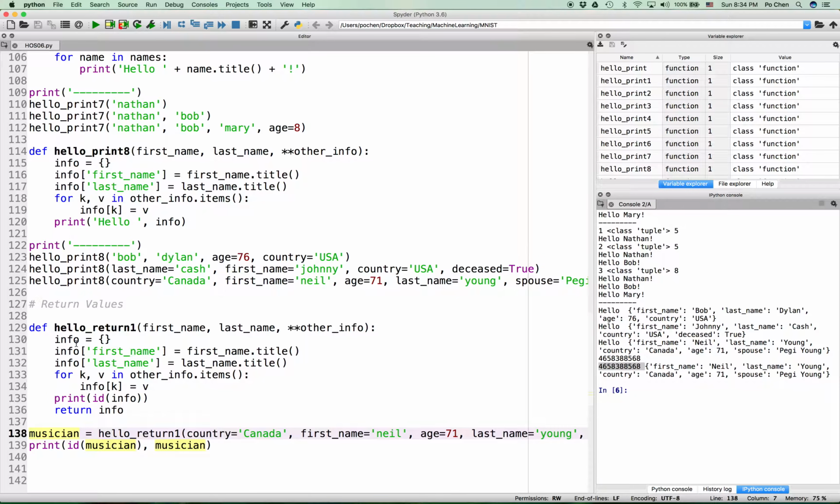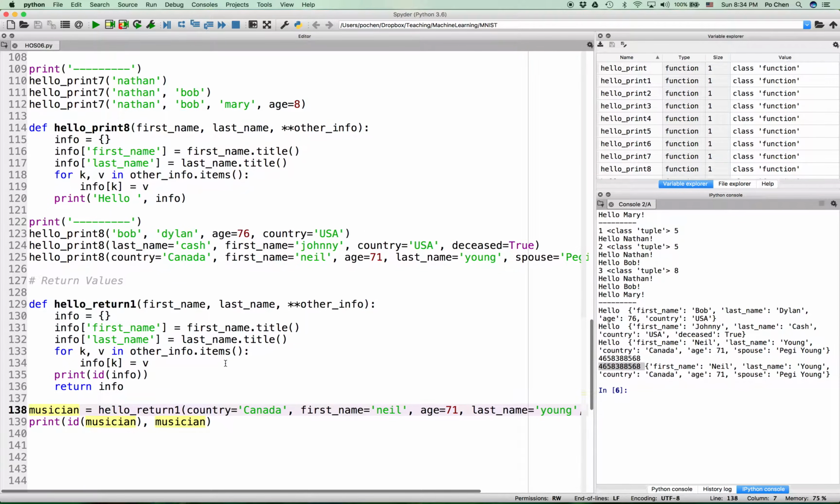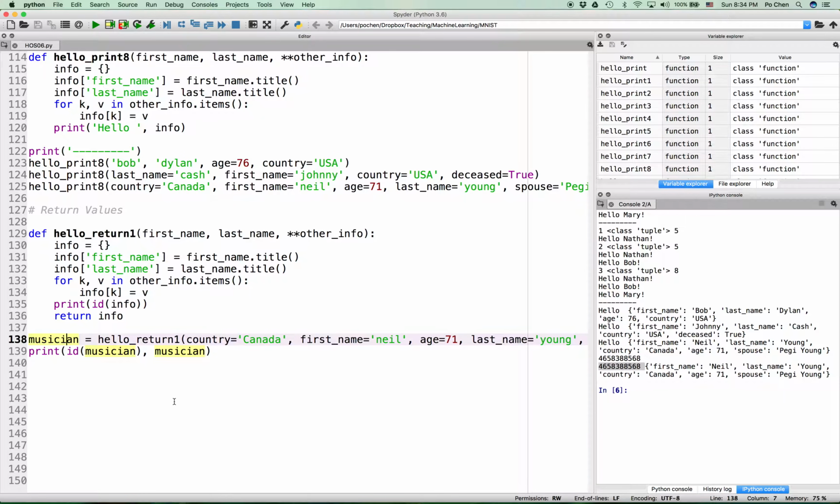And another data type that can be used to bundle together multiple pieces of data for returning is the tuple. Now let's write a function that will return the full name of the musician with title case, together with the age, if there is a keyword argument for age. So now let's define another function, def hello, let's call it return 2. It's gonna accept first name, last name, star other info.